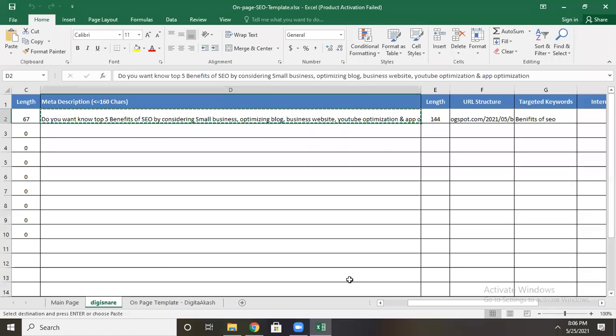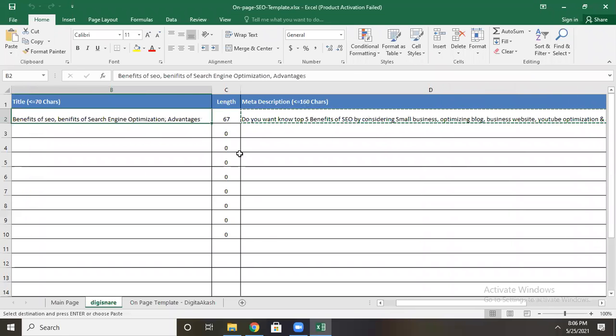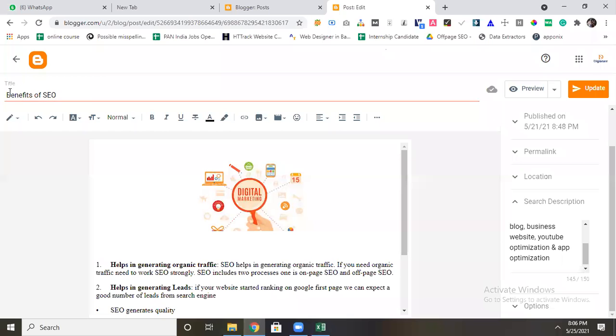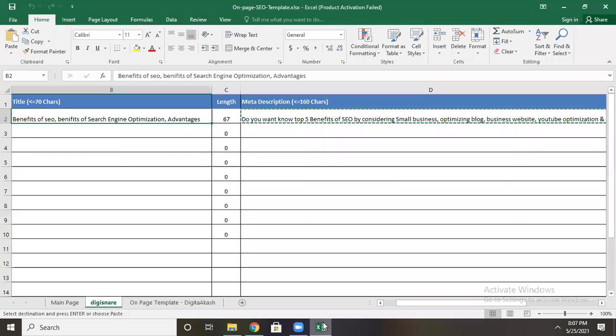Now, the title. What is the one drawback in Blogger? By default, whatever you added as the blog title, the same thing it will take there. That is the reason we can't have a separate option to add a title for the web page. But you know how to write it and how to do it. In other platforms, you get that option. I will show you.